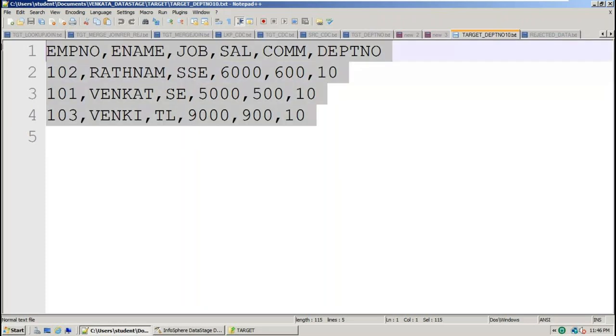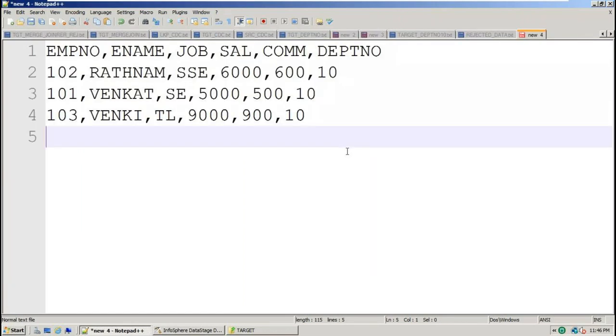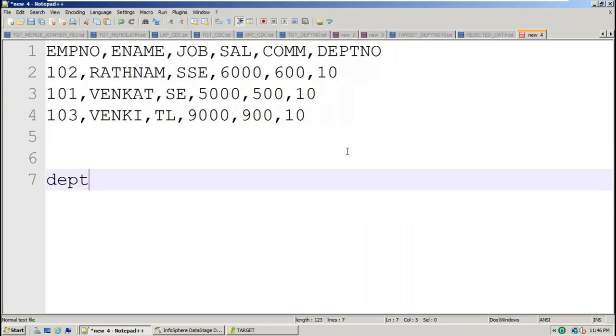I want to load into my main output DEPT number 10 and condition, guys: DEPT number equal to 10 and ename equal to Venkat. How many records will it load, team? What is the use of the AND condition? AND means both conditions are true. Both conditions are true, then only load the data.